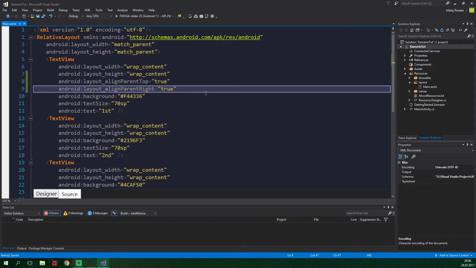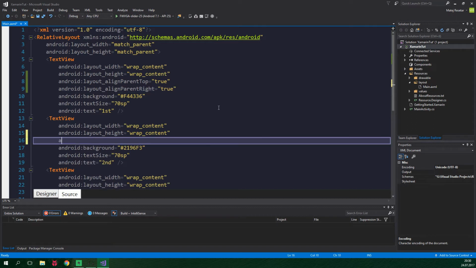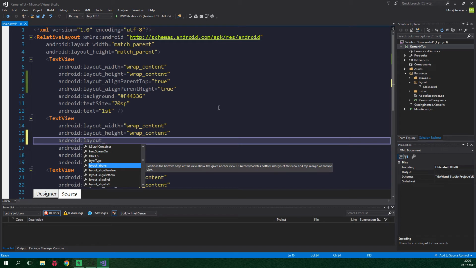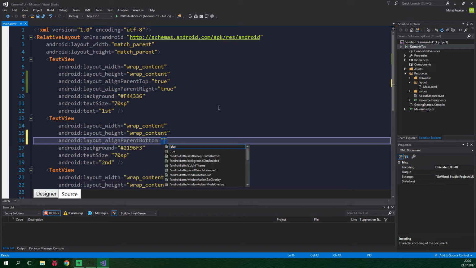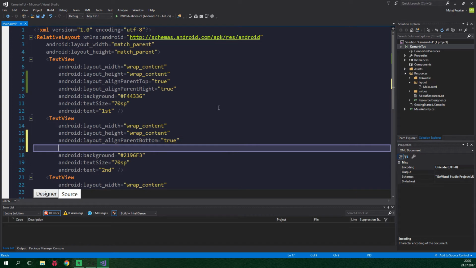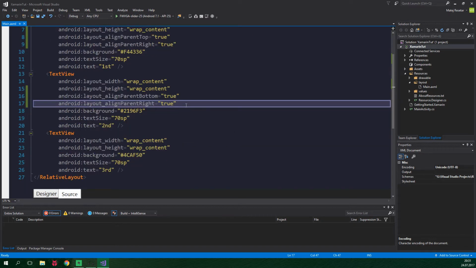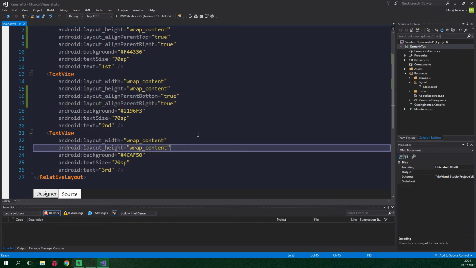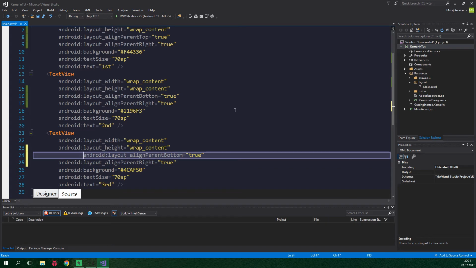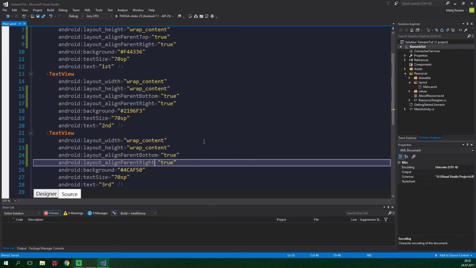Alright, cool. Now for the second text view, we want to align it to the bottom right. So Android, layout_alignParentBottom, and this is going to be equal to true as well. And Android, layout_alignParentRight, this is also going to be equal to true. And now for the third text view, we want to align it to the bottom left. So we can just copy the attributes from the second text view and paste them into the third text view, correct formatting issues along the way, and we can change alignParentRight to alignParentLeft.